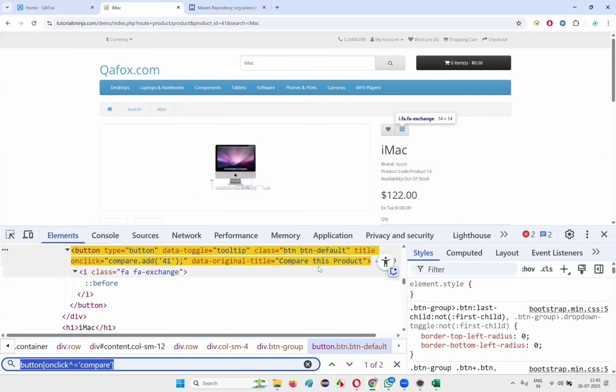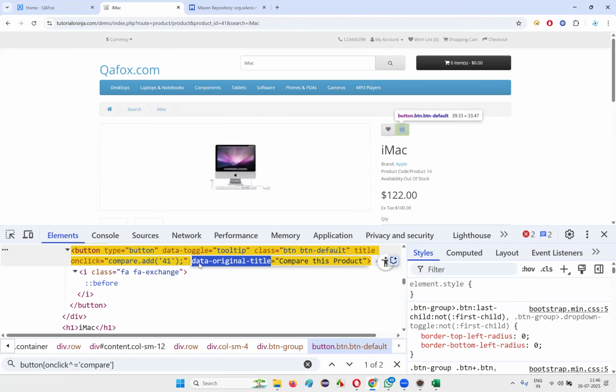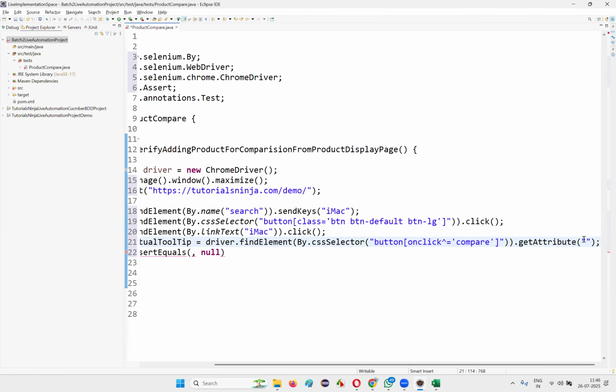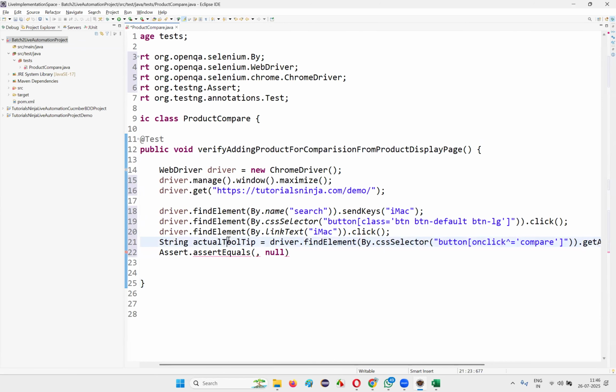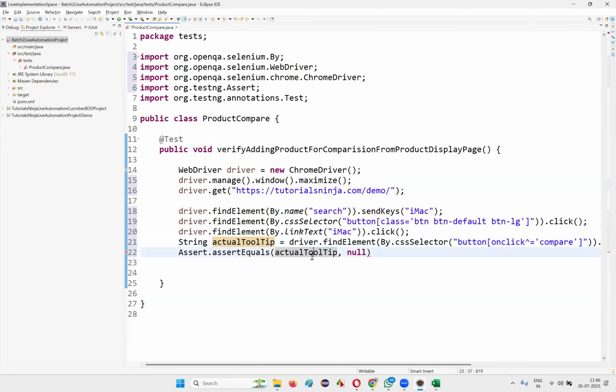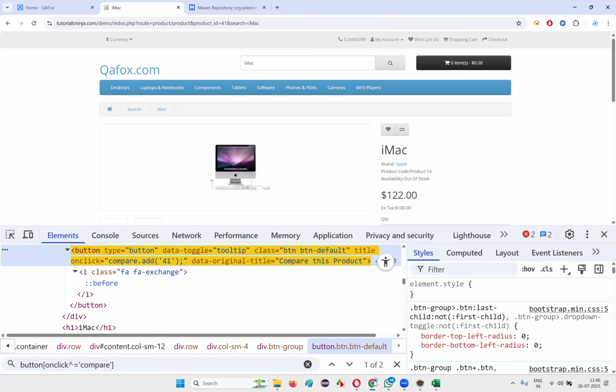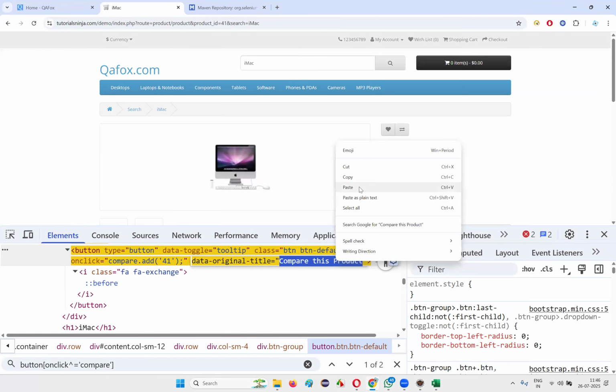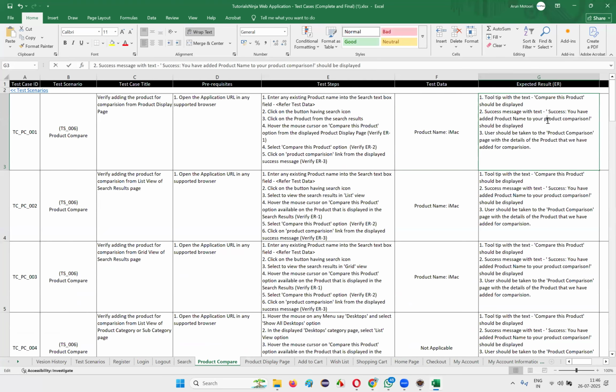What is the attribute name we have to give? The attribute name is data-original-title. Copy this attribute and paste it here. Copy this actualTooltip and paste it. And here, write down the expected tooltip. What is the expected tooltip? The expected tooltip is compare this product, as per the client requirements. Compare this product is the expected tooltip.